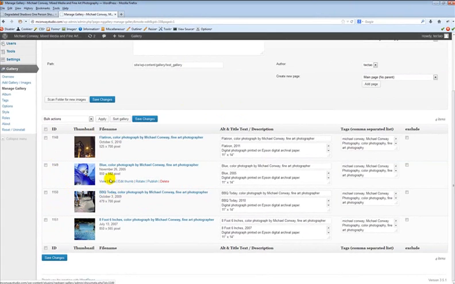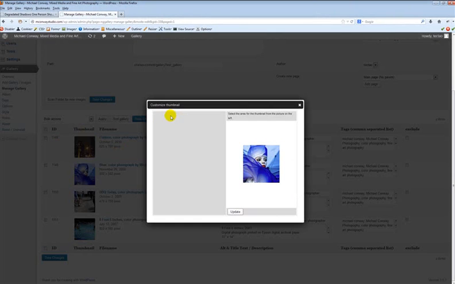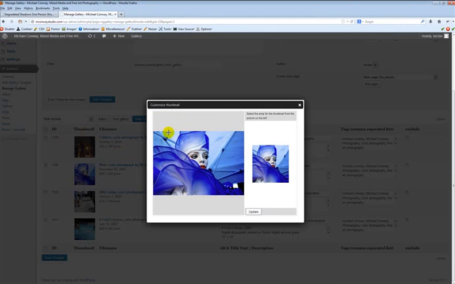I'm going to click out on that. Let's take a look at this one, the blue. This is a horizontal piece, so maybe I want to make it a little more dramatic, something like that, or let's say over here, so I get a lot of this blue in here. And in that case, do that. I'm going to update it, thumbnail updated.